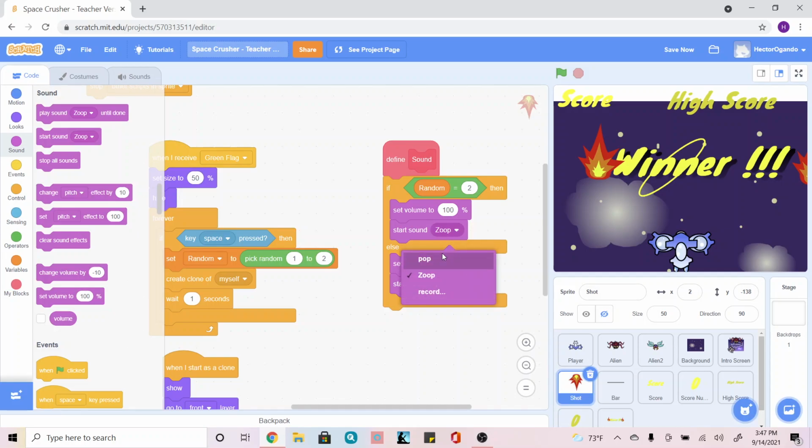I'm going to change one of them, so one of them will be my pop sound and the other one will be my zop sound. And then I'm going to set the volume for right now to 50. Later on, when we have all of our sounds, we can listen to it and play around with the volume for everything. But for right now, we're just going to leave it at its base, 50.